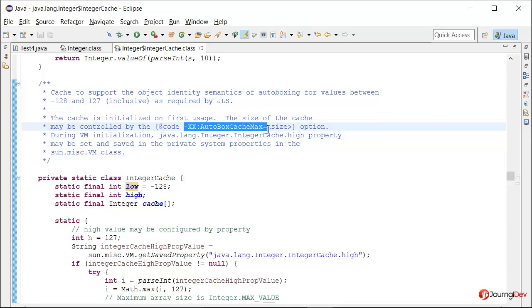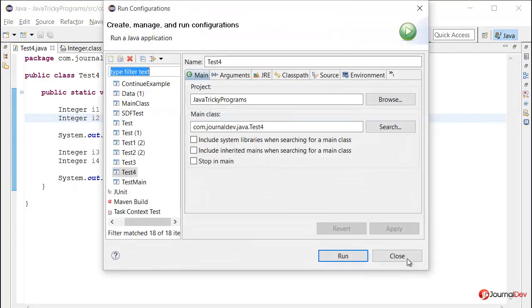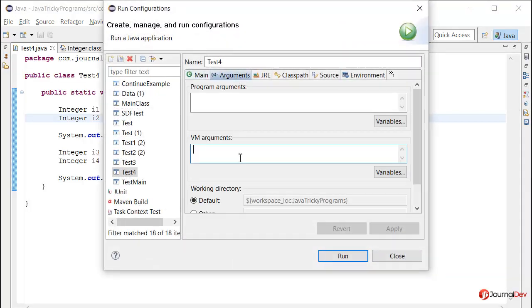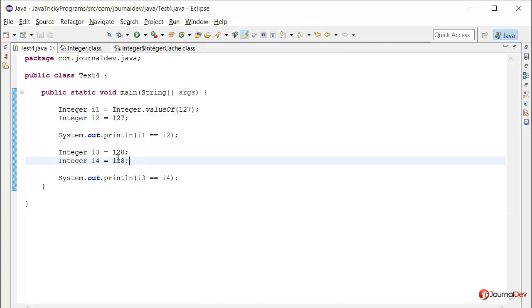So let's just see whether it works or not. What I'll do here, I'll just say Run As, Run Configuration, and then in the VM arguments I'll say 256. Now you can see that for both of them the output is true, because I increased the high end to 256. So the cache size becomes -128 to 256. This type of question you face in online quizzes or coding interviews.